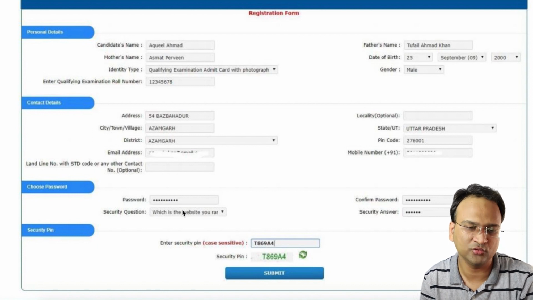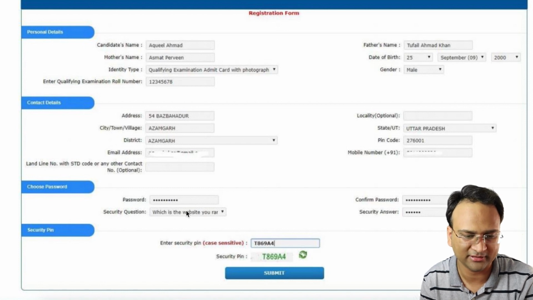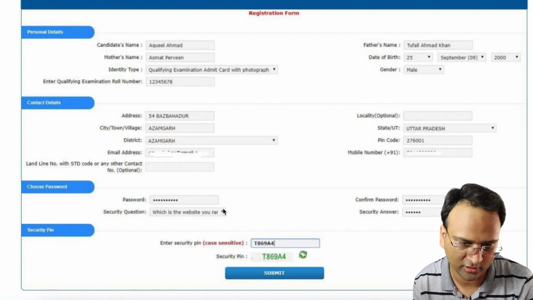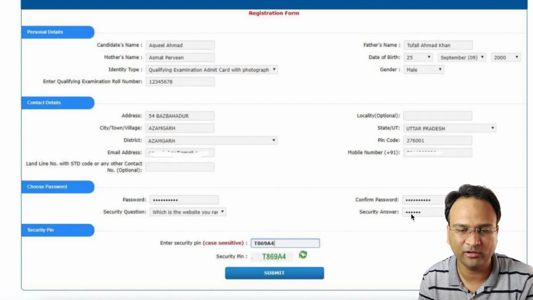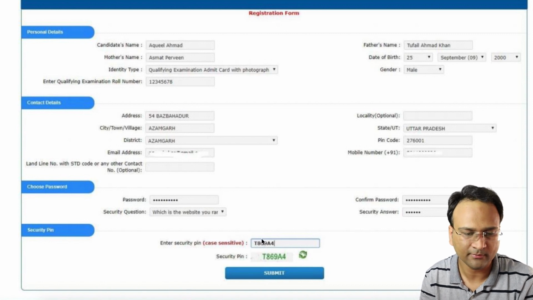Then choose a security question, just in case you forget your password, this security question will help you in getting your password recovered. So mention your security question here. You don't have an option to write your own, but you need to choose from this drop down. Then as per your selected security question, you need to mention your answer also. Just mention that here.